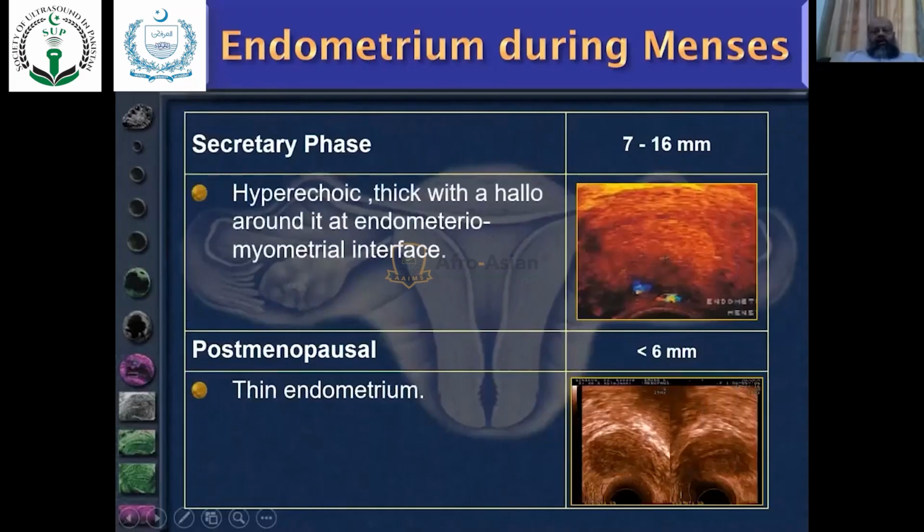In secretory phase, hyperechoic thick with a hollow around it at endometriomyometrial interface. This is the endometrium, and this will be the endometriomyometrial phase. It looks like a halo, this hypoechoic area. The size will be 7 to 16 mm as normal.